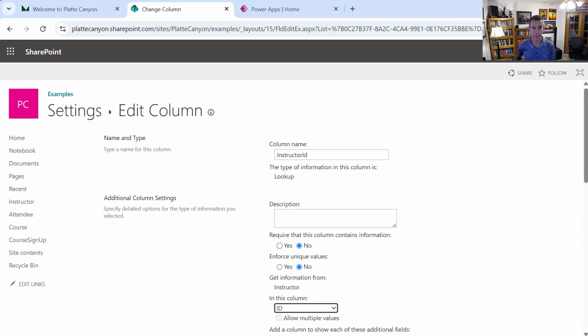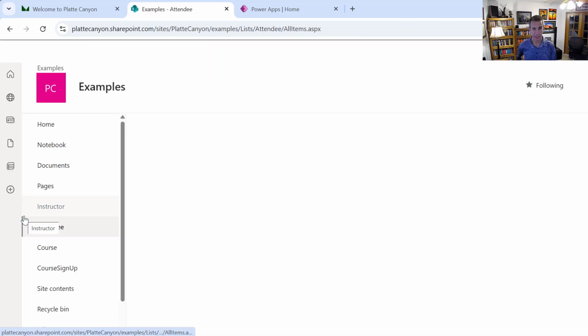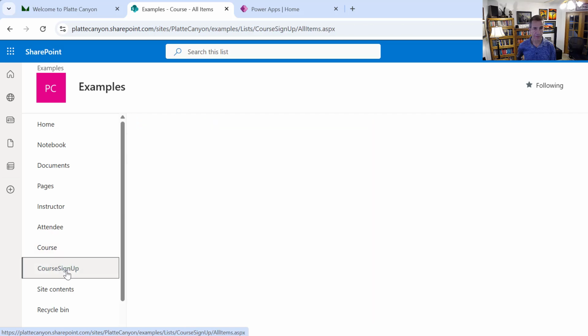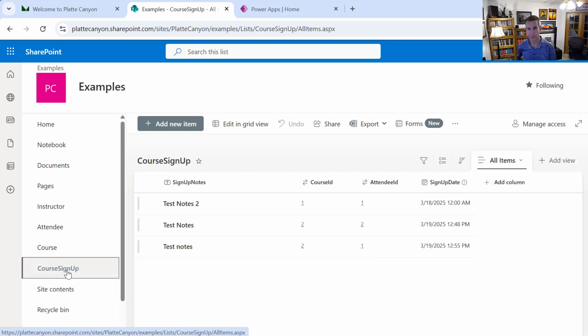All right, and then let's go over to, that's the course. The attendee is pretty standard as well. So I just called everything attendee last name. And then our course sign up is kind of where we're getting at the end, and I've got 2 lookup columns to the course and to the attendee, and those are both numeric, and we're linking to the ID column.